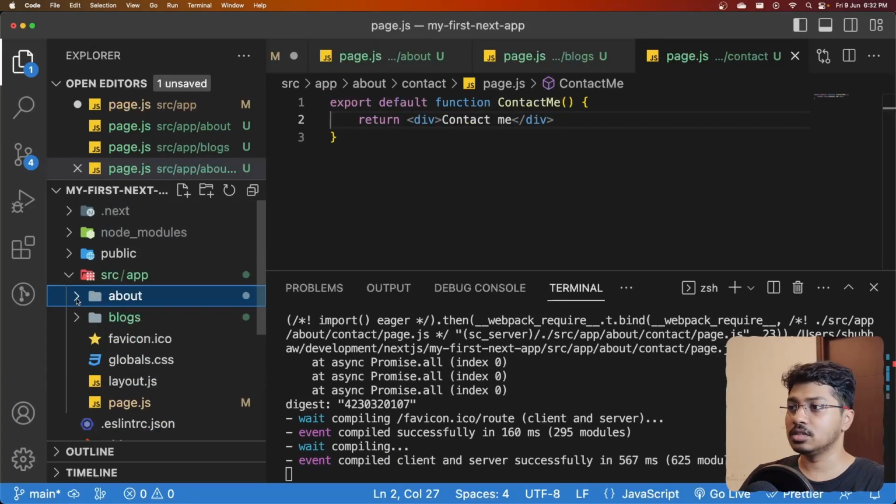Of course there's a lot more to routing, but this video has already become so lengthy. Let's not discuss everything about routing here. I'll try to create another video specifically to discuss the routing section.